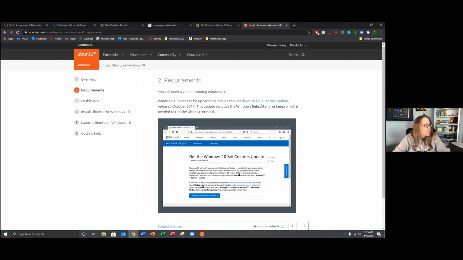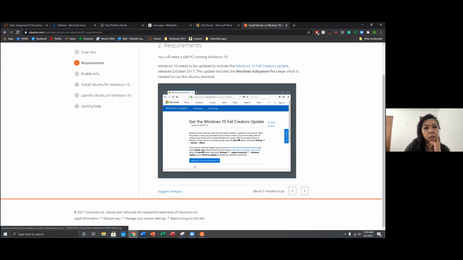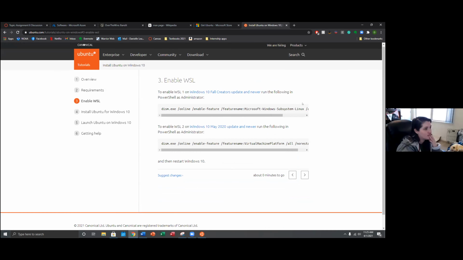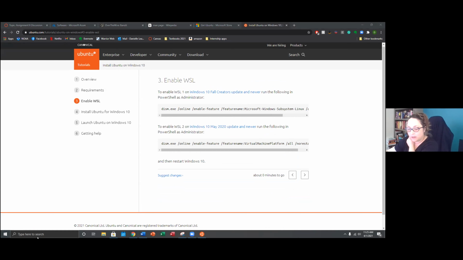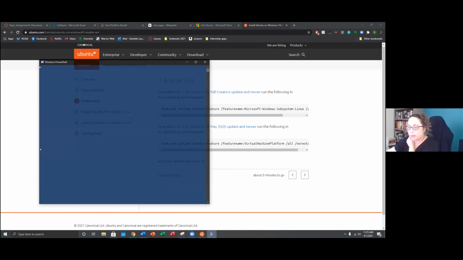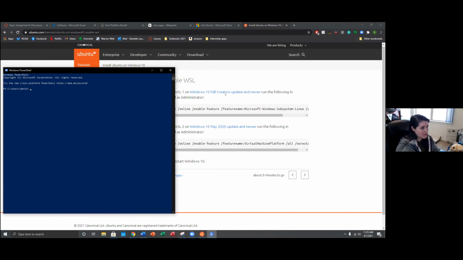Okay, so Windows 10 needs to be updated to include the Windows 10 Fall Creators Update released 2017. This includes the Windows subsystem for Linux, which is needed to run the Ubuntu terminal. So you have to check that. Okay, so on the enable WSL, after overview and requirements, it says enable WSL. Yeah. So you have to open up a PowerShell, and that's just in your start menu. It's under Windows PowerShell. There we go. And then I click that.